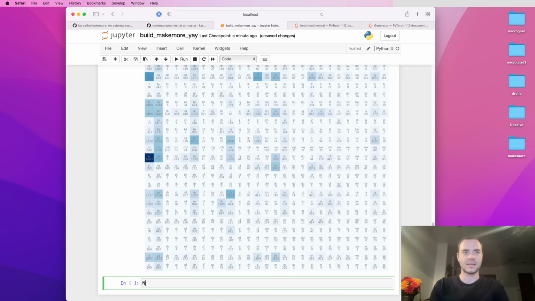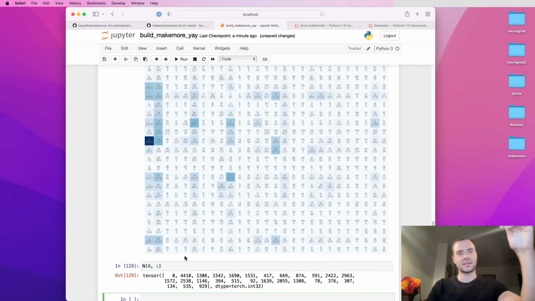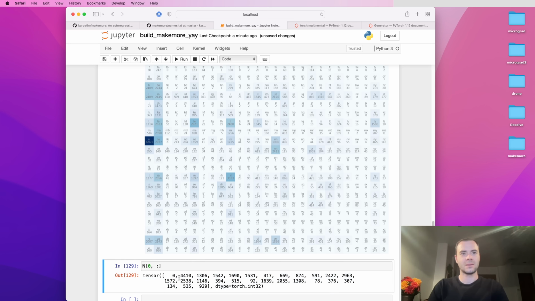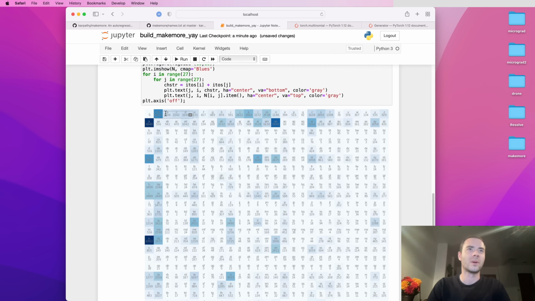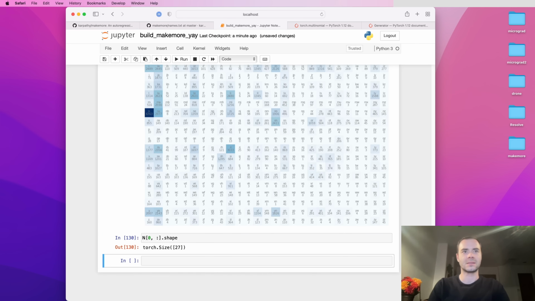So if we take this n and grab the first row, we can do that by indexing as 0, and then using this notation colon for the rest of that row. So n[0, :] is indexing into the 0th row, and then grabbing all the columns. This will give us a one-dimensional array of the first row: 0, 4, 4, 10, 1, 3, 0, 6, 1, 5, 4, 2, etc. It's just the first row. The shape of this is 27.